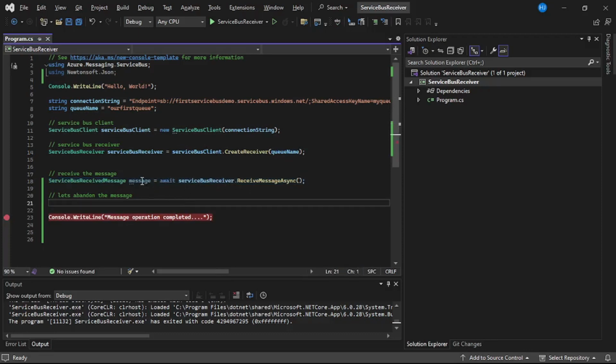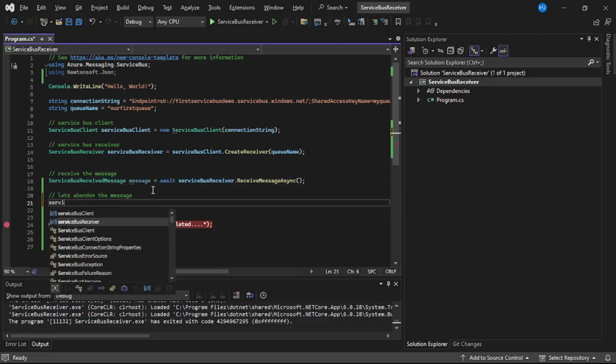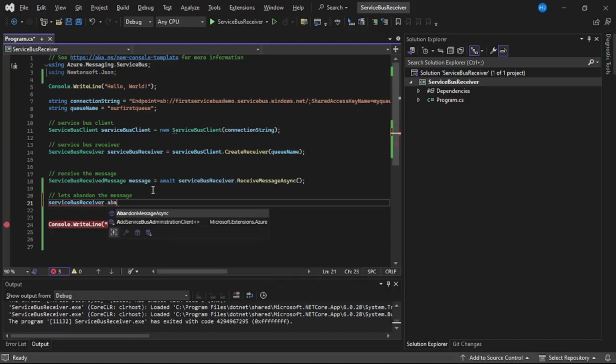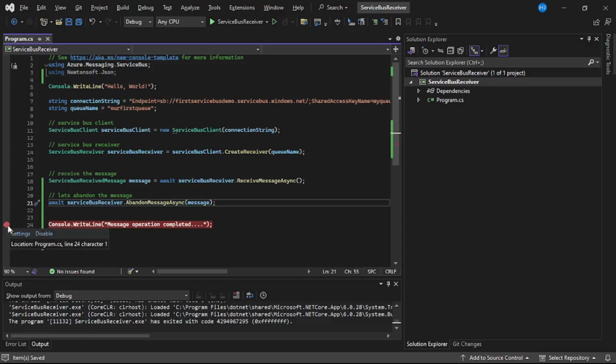Okay. And let's try to abandon this message. So we'll say service bus receiver dot abandon message, and let's pass that message to this. Let's say await. Sorry. Right. So I have added a debugger over here, and let's run it.